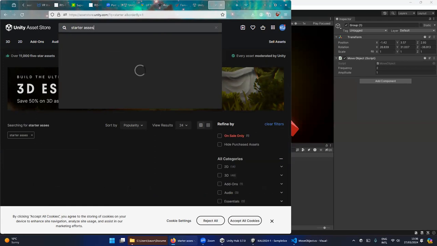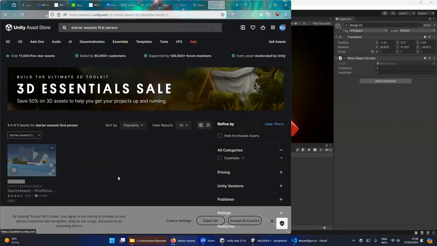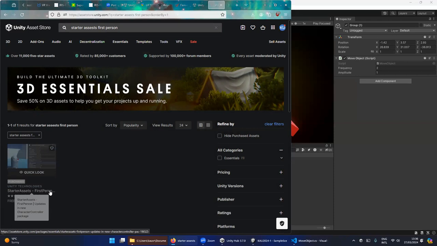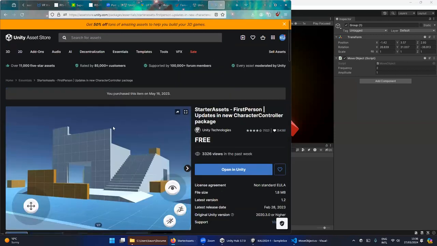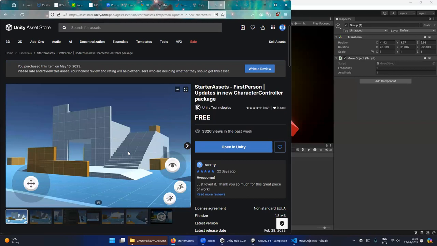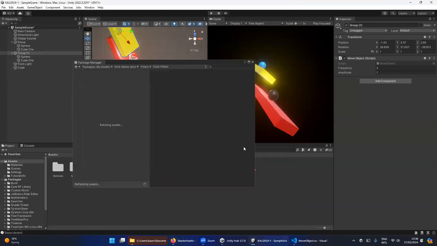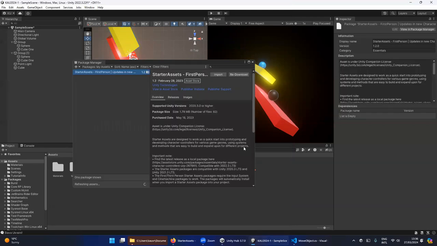So if you go starter assets, first person. You should see, close the cookie bar. Here you will see starter assets first person controller from Unity Technologies. There used to be two of them last year. The other one was not from Unity Technologies, but this is the one you're looking for. So you click on it, and since I already bought it, it's free. So since I already have it in my assets, I just click on open in Unity. You will have something like, I don't know, add to my assets or whatever. I just click add to my assets, accept the terms of services.